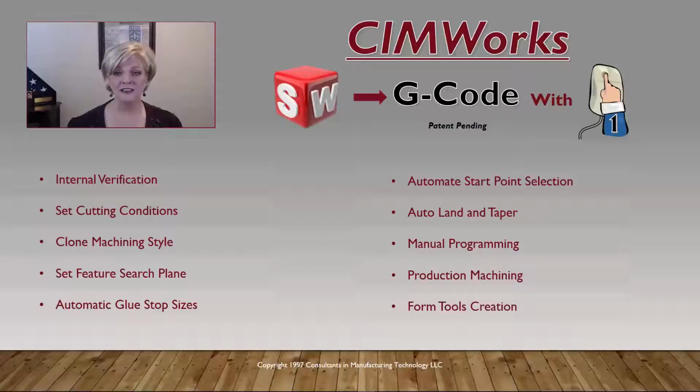Form tool creation. We have an automatic form tool creation function which creates the form tool from a simple sketch of the shape. It also supports various face and side relief angles and tilted fixturing for tools with a large face angle. We're ready to take your machining to the next level.